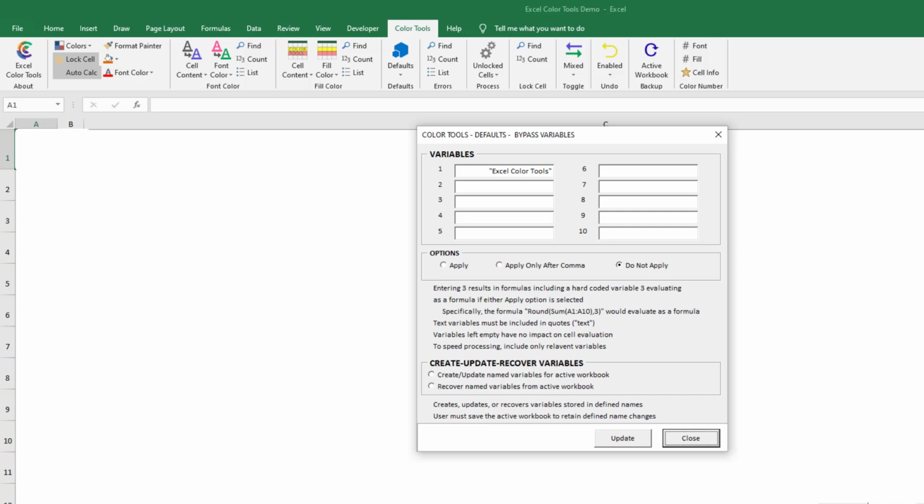Be aware that a user can also assign variables to defined names. Defined names are considered a formula or part of a formula for cell content evaluation. In essence, a user can set an unlimited number of bypass variables using defined names.